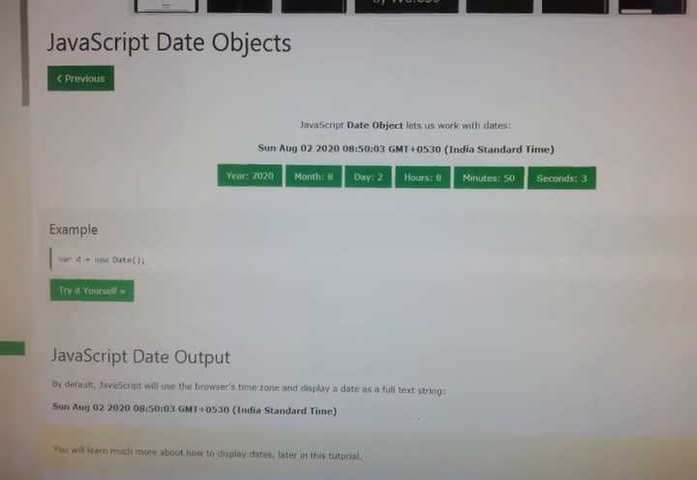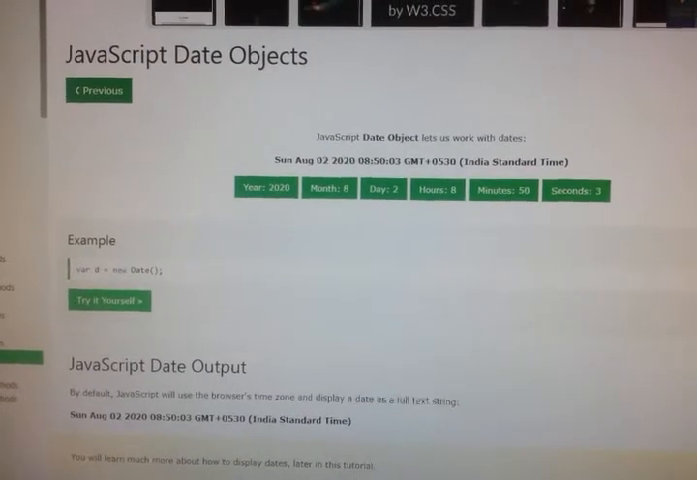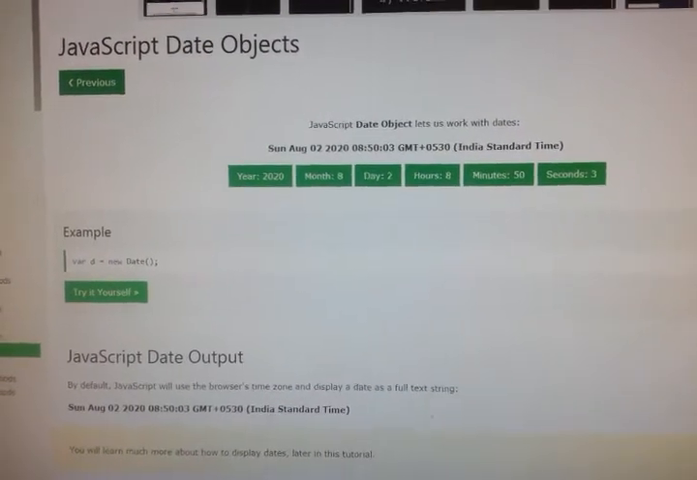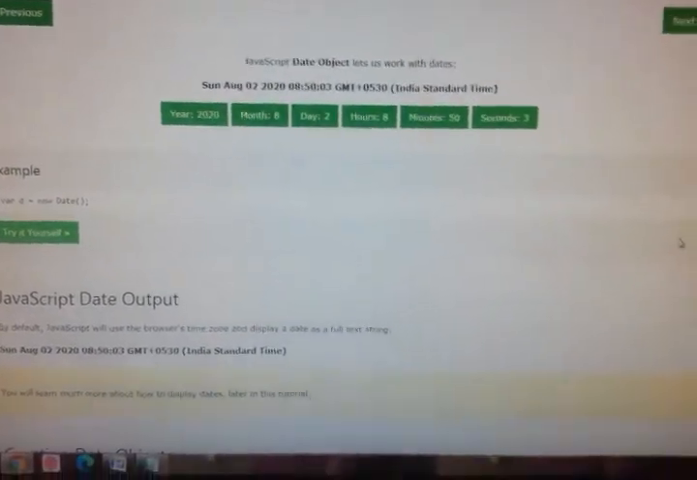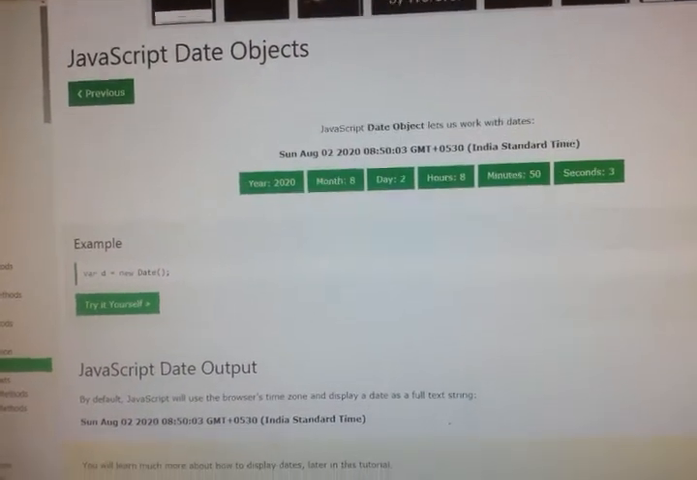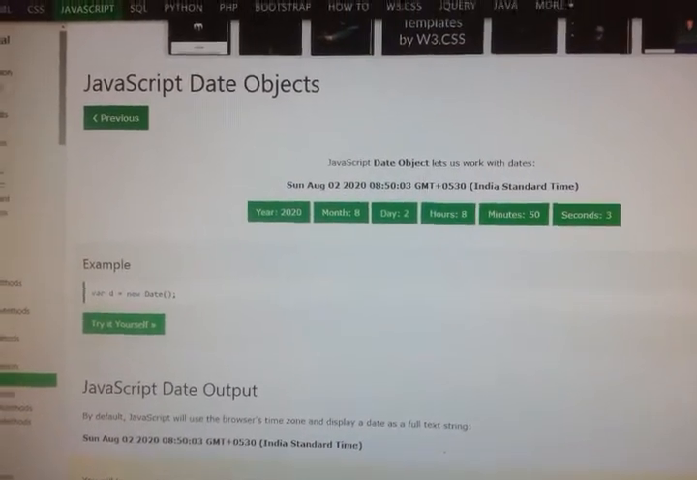Good morning. Now we'll see JavaScript date objects. Means how to represent the date. What are the different date related methods? Here in JavaScript, date is also one of the types of object.